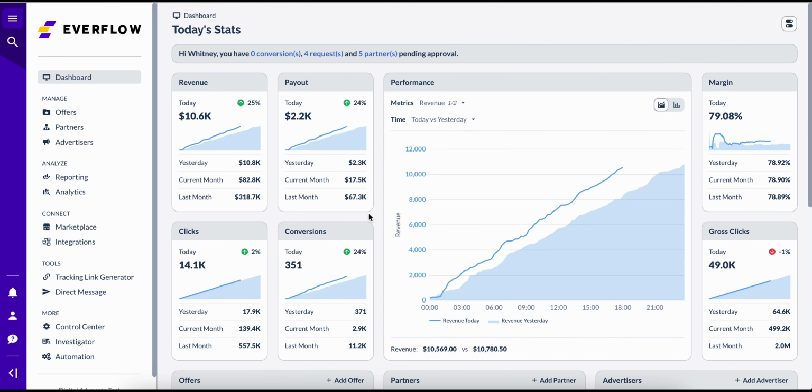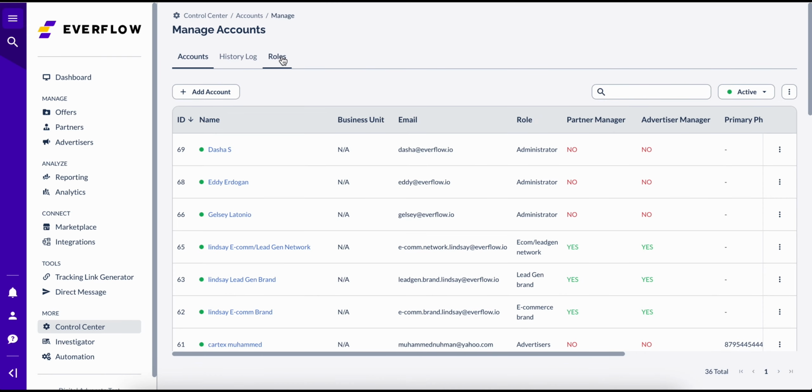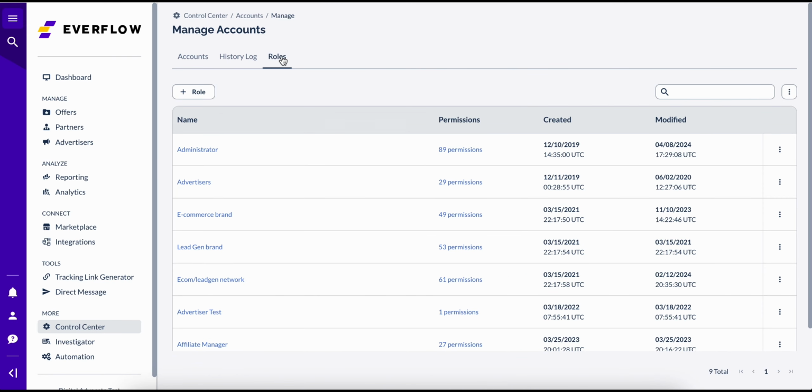By creating roles, you can manage employees' access to different sections of the portal. To add a role, navigate to the Control Center, Accounts, and select the Roles tab. Then click the button on the top left to add a role.